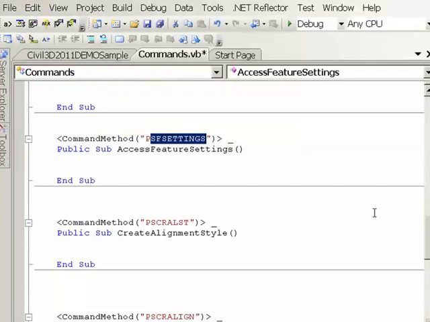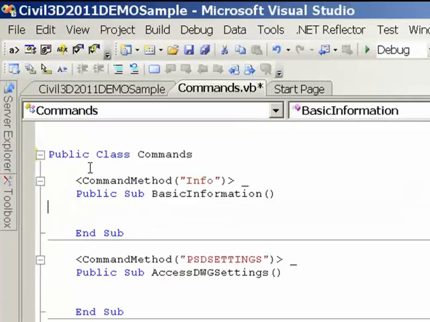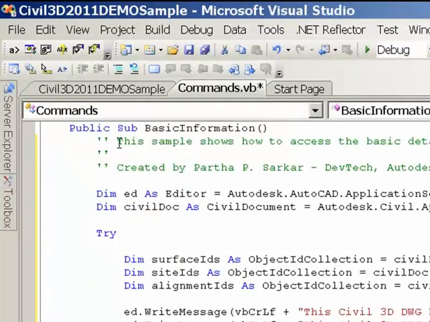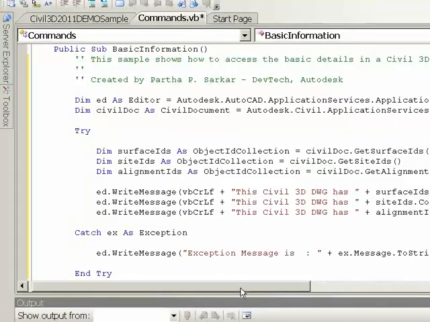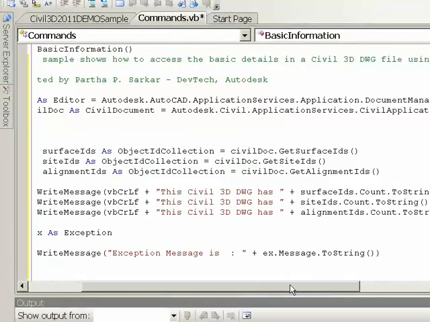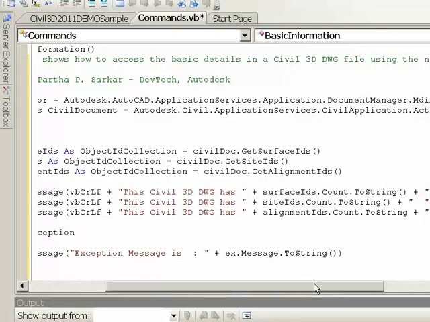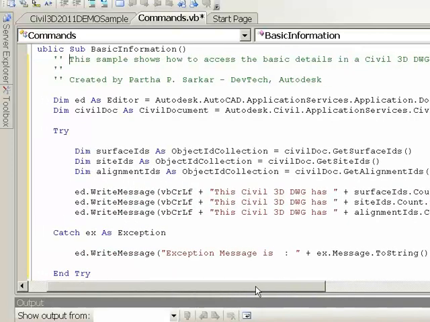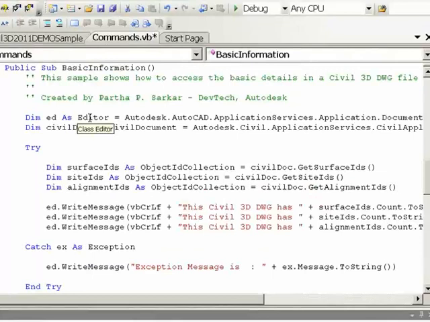So let's now start writing the code. Instead of writing each single line, I'm going to do a cut and paste to fill in the code for each of these custom commands. Let me start with the very first one, that is for the command name info. This sample shows how to access the basic details in a Civil 3D DWG file using the .NET API. In the code, we first get the editor object for the active document.